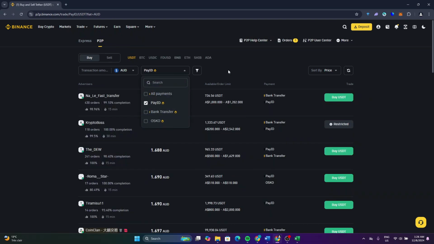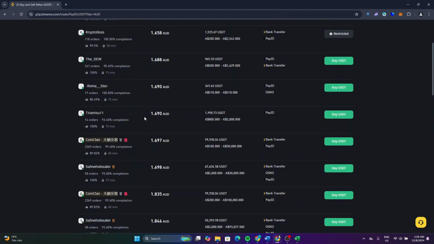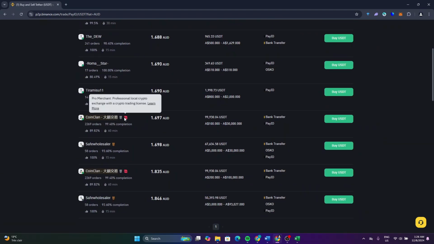And now after a while, this page will refresh to show you the providers that accept PayID. And after you select one of these providers, now make sure to select the next of the provider, and now click on Buy USDT.